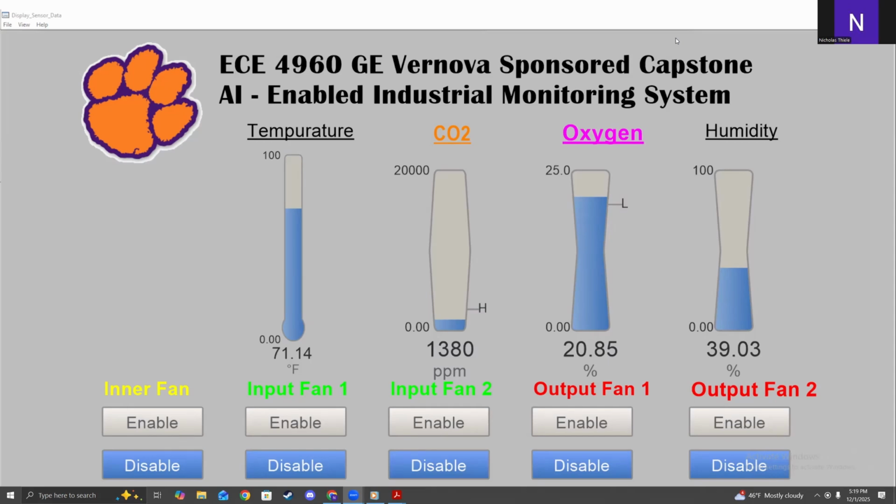As you can see here, this is the system in good, safe conditions. The current CO2 levels and oxygen level is within the safe set point, so you don't see any alarming. And then as you can see down below, we have fan enable and disable buttons. The inner fan just enables the two fans on the inside of the container. And then our two input fan enables.